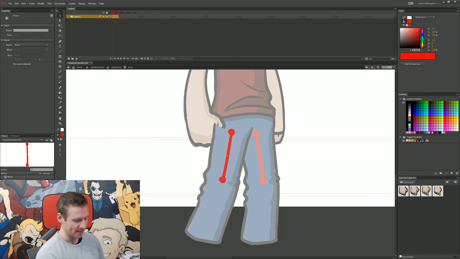Now in a button symbol, you have 4 different frame states. You have up, over, down, and hit. Up, over, and down are the states of a button where if your mouse is leaving it alone, that's the normal up state. Over is when the mouse hovers over the button, that's what it changes to. Down is when it's clicked, and then hit is the hit area.